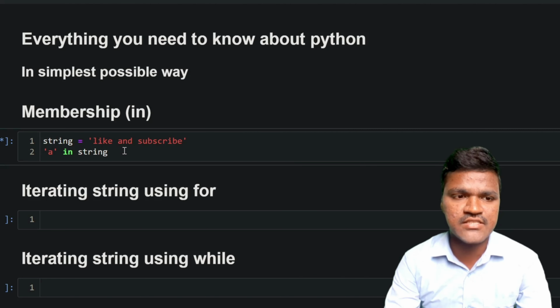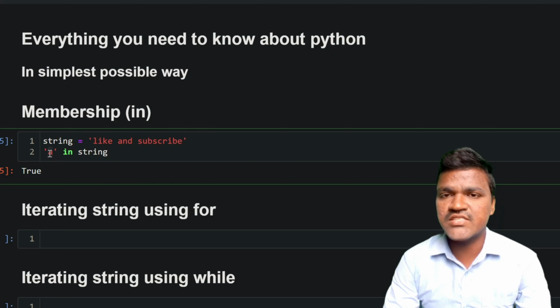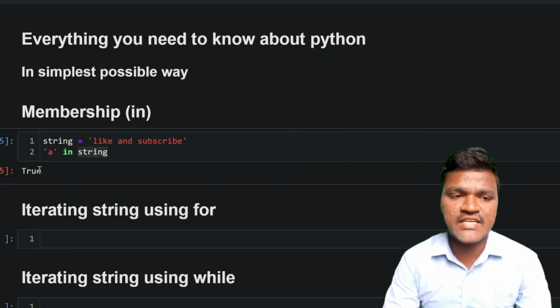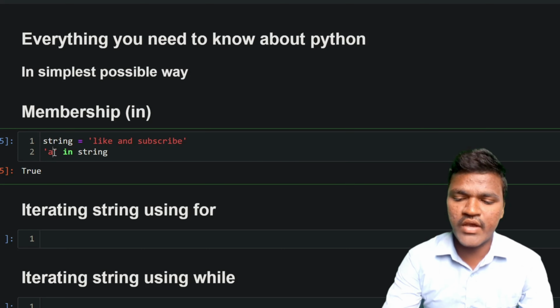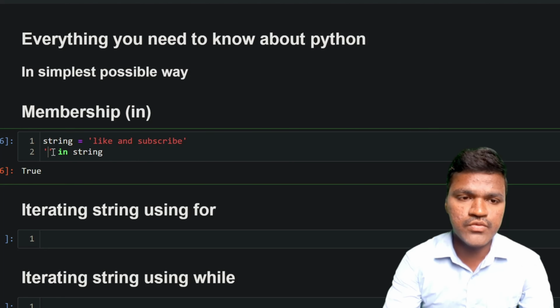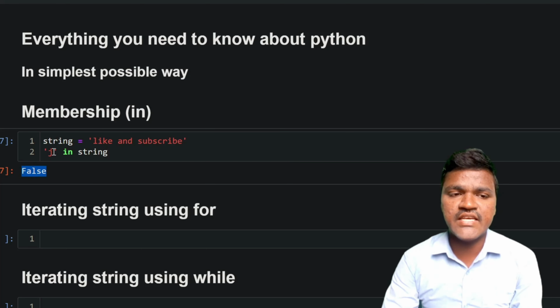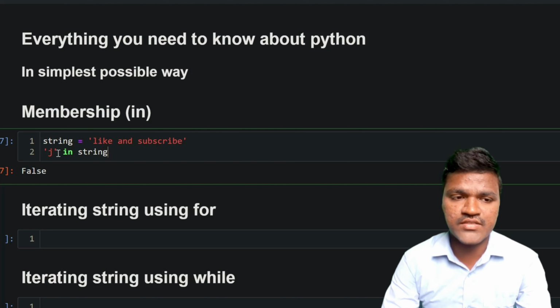If I execute this, it was returning true because this particular character, which is A, is present inside of this particular string. Because of that reason, it was returning true. Let's say if I give L here and if I execute this, it was still giving the result which is true. Let's say if I give J here and if I execute this, it was returning false because this particular J is nowhere present inside of this particular string. That is the reason it was returning false.